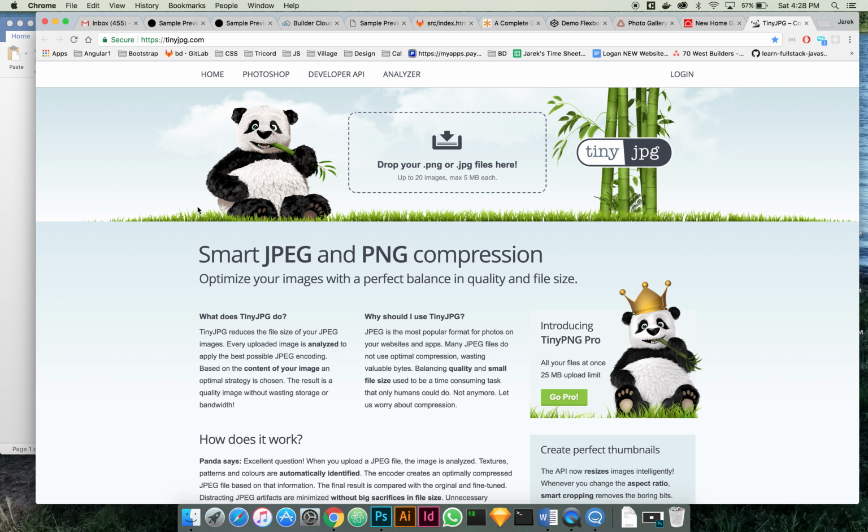Please don't forget about the tinyjpg.com page, where you can change the sizes of images if you want. But I think that's it.